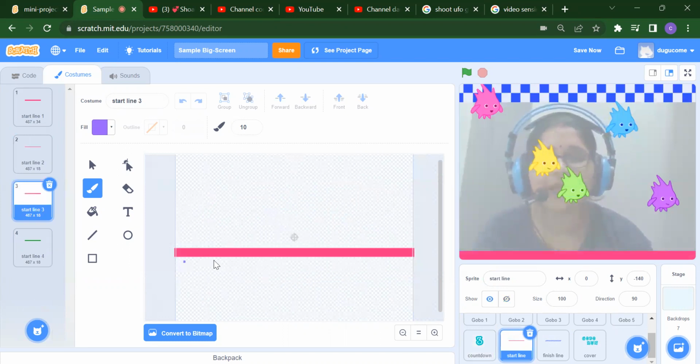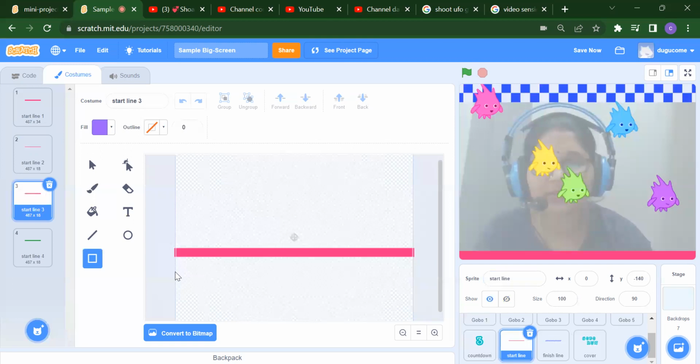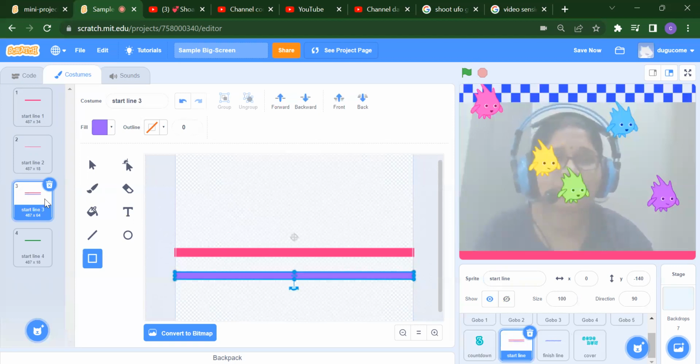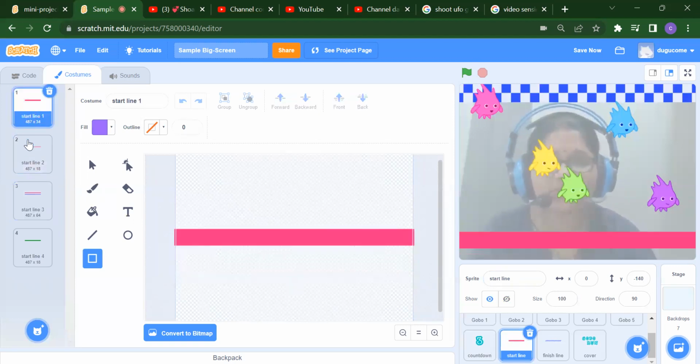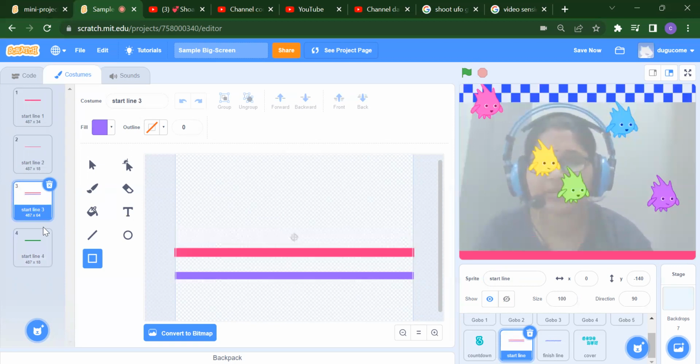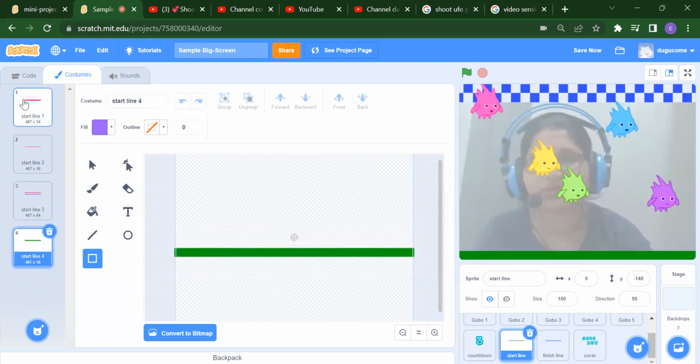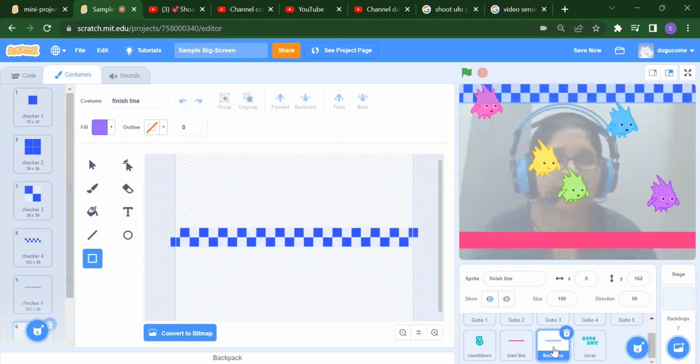After that, we need to add this line. Okay, so this line, you can just create this line, like take this rectangle and just draw like this. And here we have to add a costume also. Like suppose this is our first line, second, third, and fourth. So this is our costume. Okay. After that, this is our finish line, which is this blue one. So instead of this, you can even add any other finish line also. Like you can do a different design also.